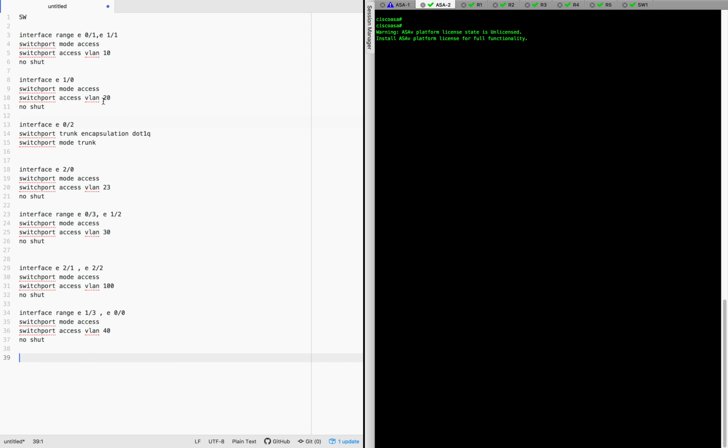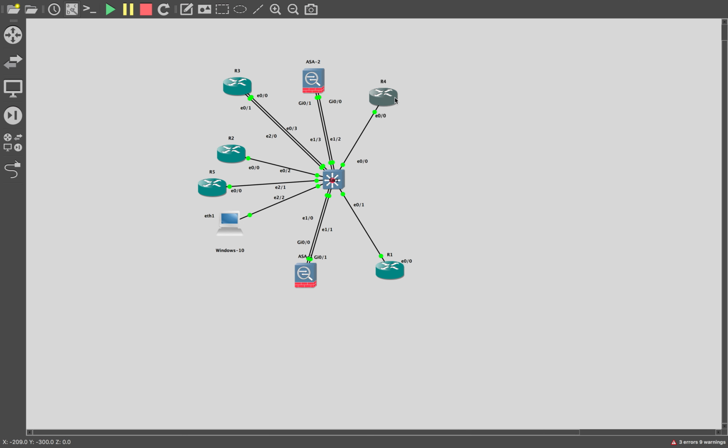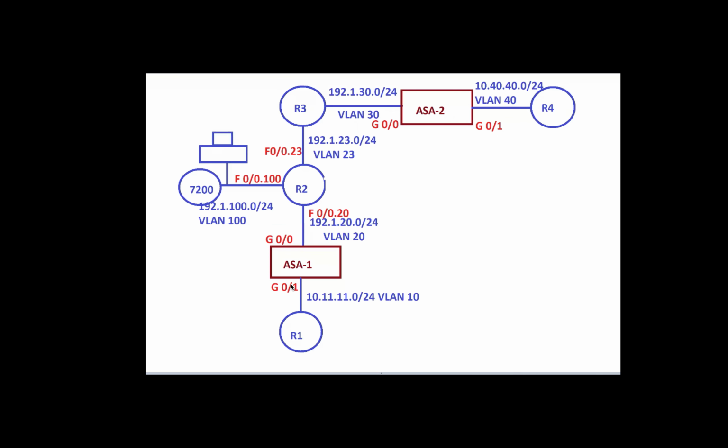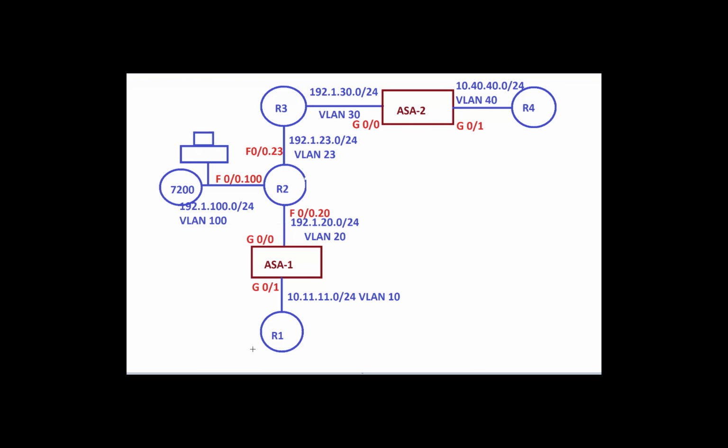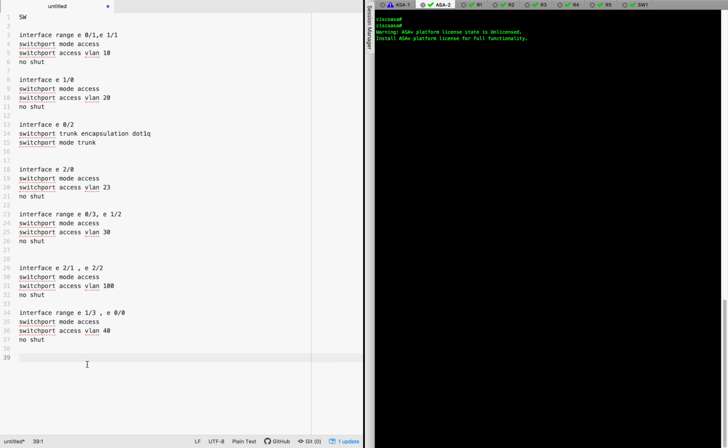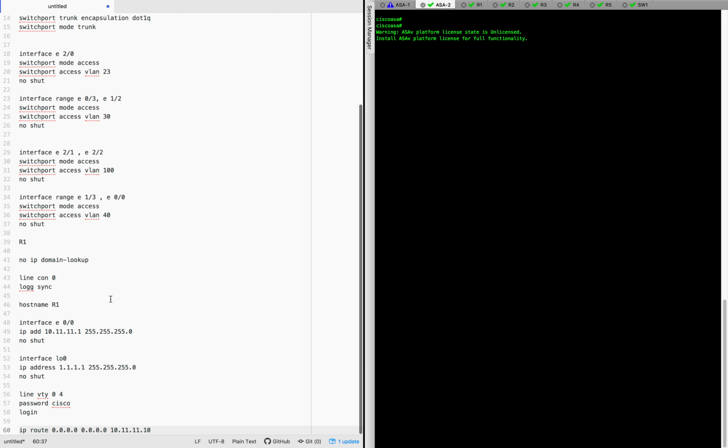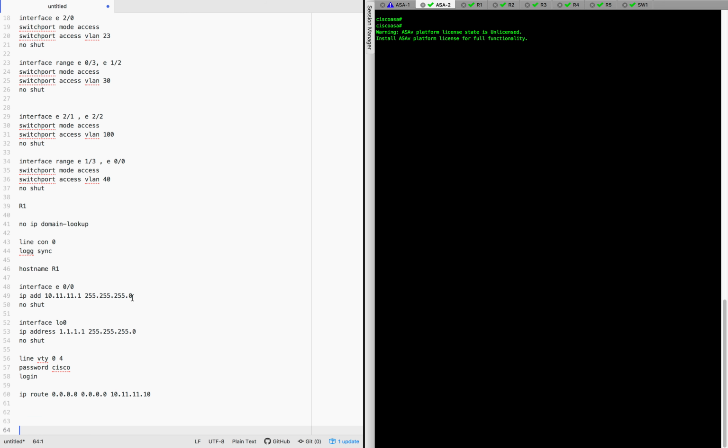Okay, now let's continue with this. Once we are done with all the switch configuration, right, what do we do? Let's start with probably R1, right? R1 is over here. If you look at the diagram here, the first router is my R1, and let me put some basic IP addresses and loopback addresses on my R1, right? Let me do that now. Let me paste that on the screen. I'm still not doing anything related to the ASA yet. I'm just doing the basic routing to set up the topology, right?